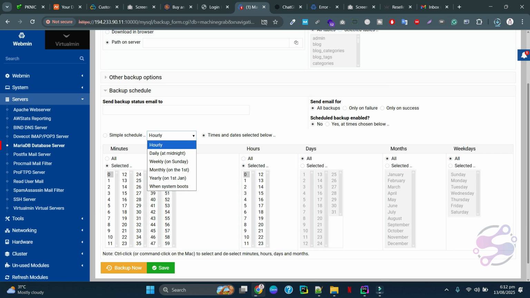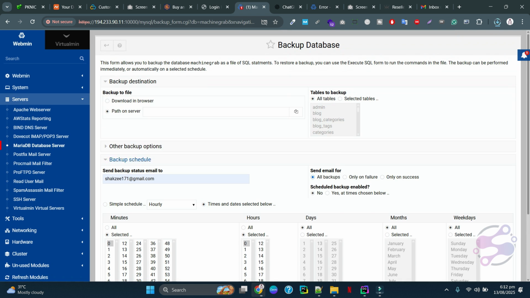So you have hourly backup, daily, weekly, monthly, yearly, and when the system boots. It's up to you. Either you want to send that particular backup as an email, just define the email like this one, and also select appropriate options: only on failure, only on success, all backups. It's up to you. Click on the backup, boom, you are done. And also select your time, hourly, day, months, and other kinds of things from here.